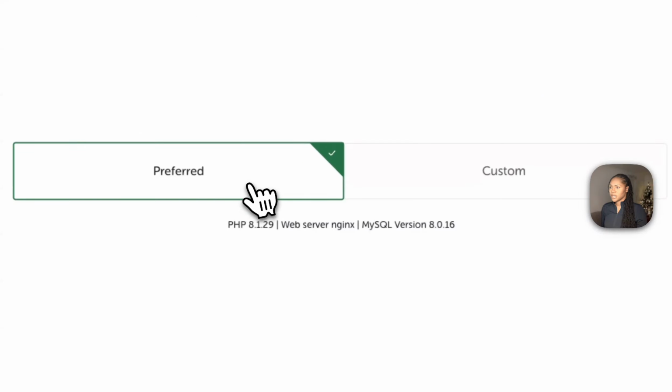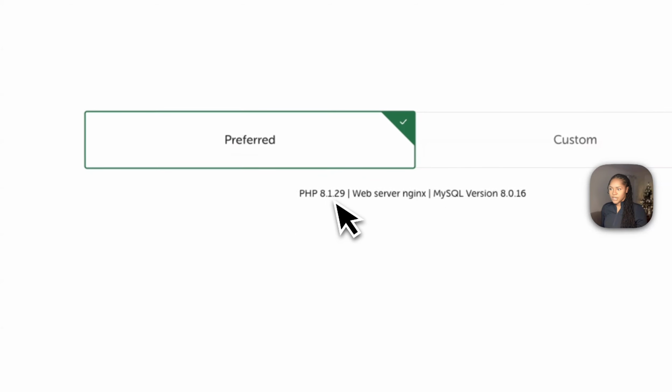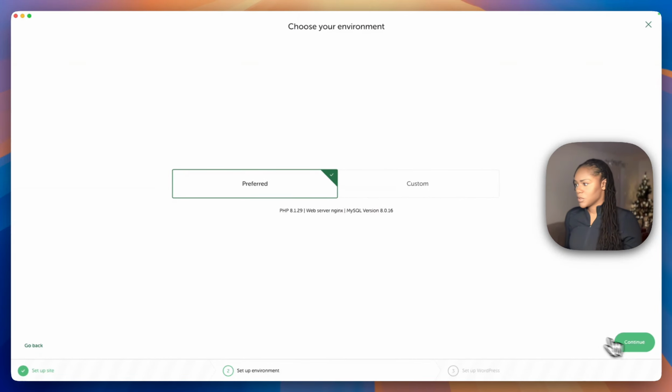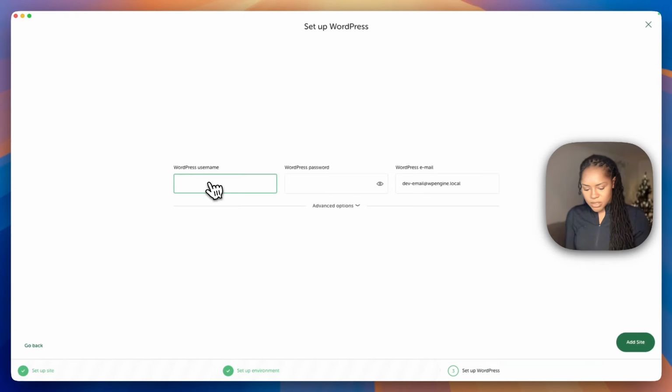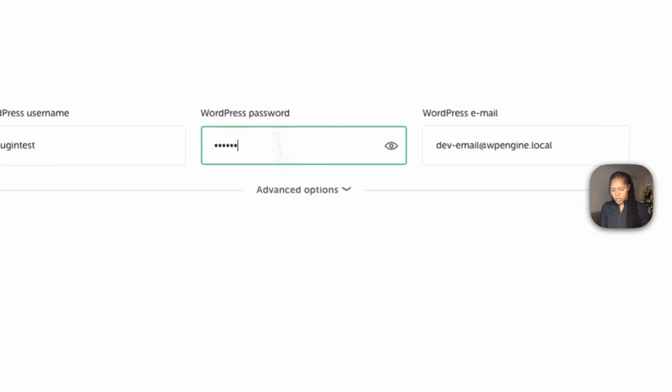So here I'm just going to click preferred. I'm not going to change my environment. It's running PHP 8.1.29 and MySQL version 8.0.16. And you're going to set your username and password. So this is going to be plugin test and password 1.